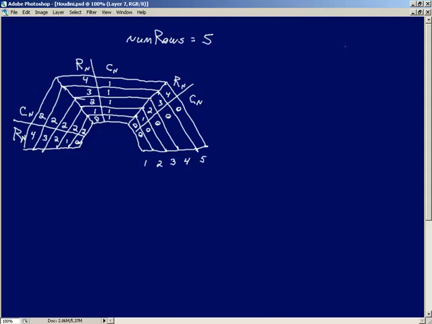Here is the expression that we're going to use. If we take our current row number and we add to that our current column number, multiplied by our total number of rows, this right here will generate a unique number for every single row on every single column.